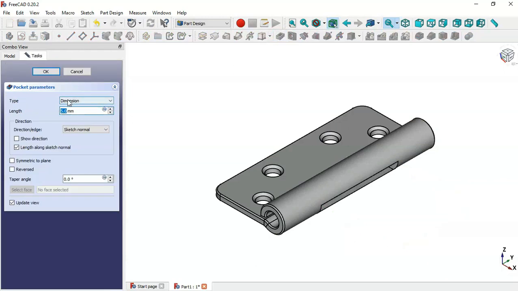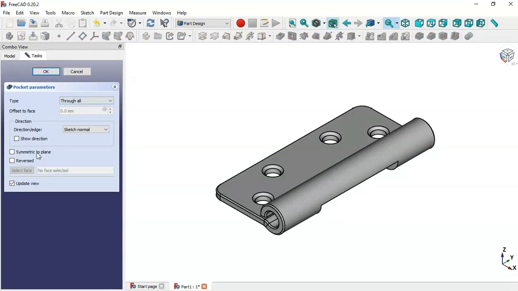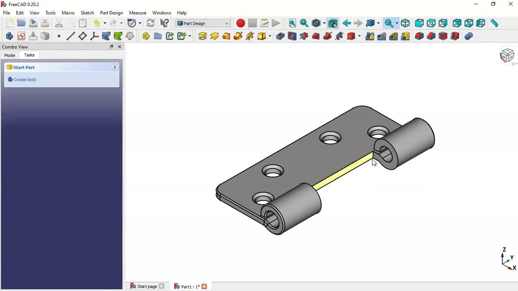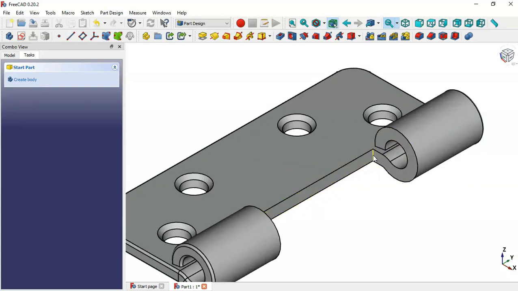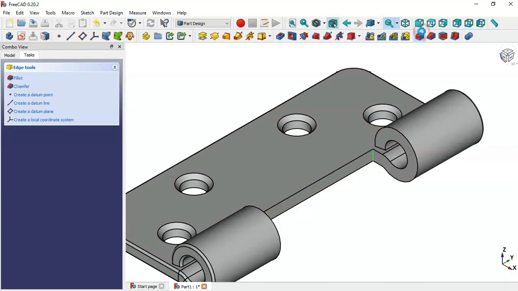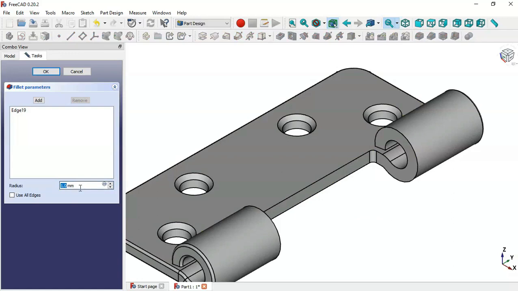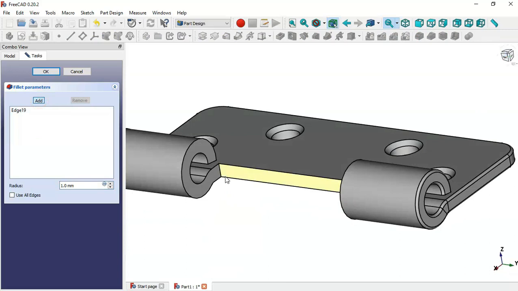and I change the type here to triangle, and I set symmetric to plane, and now I click OK. And next I want to make a fillet here in this edge. So what I do, I select this edge here and I go to the fillet tool, and here I'll set a radius of 1, so I click add, and now I add this edge here and hit OK.